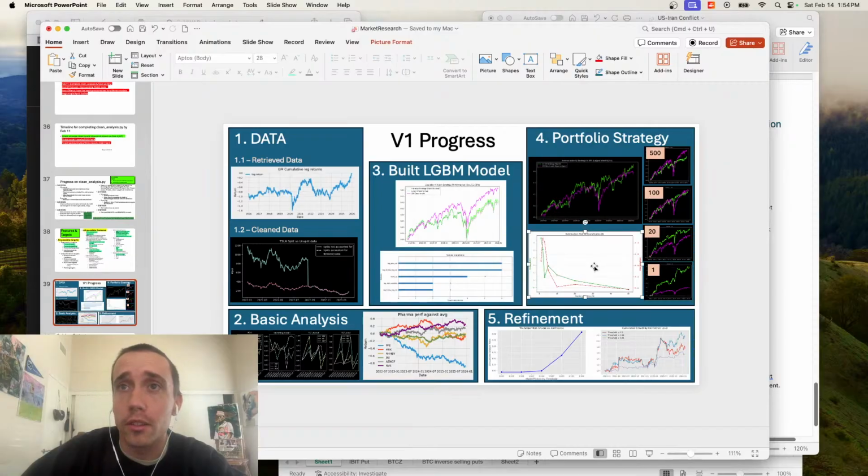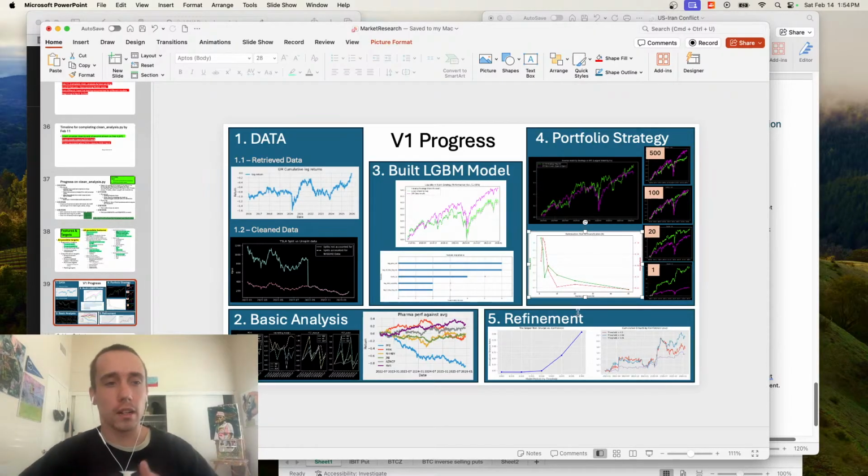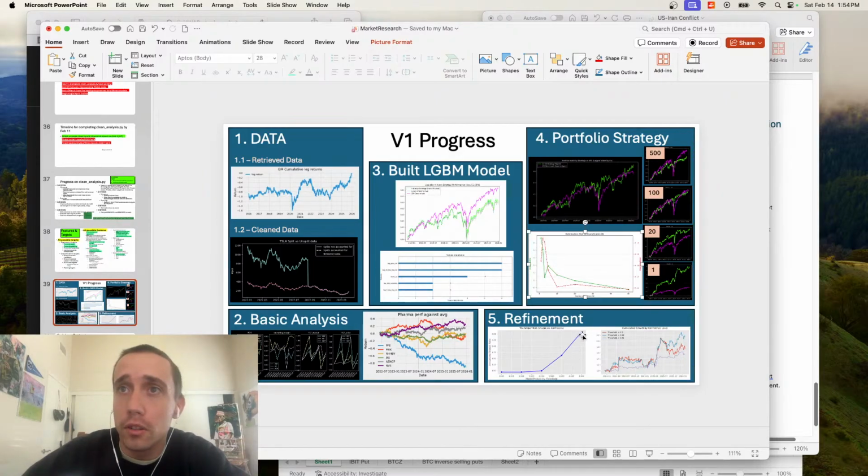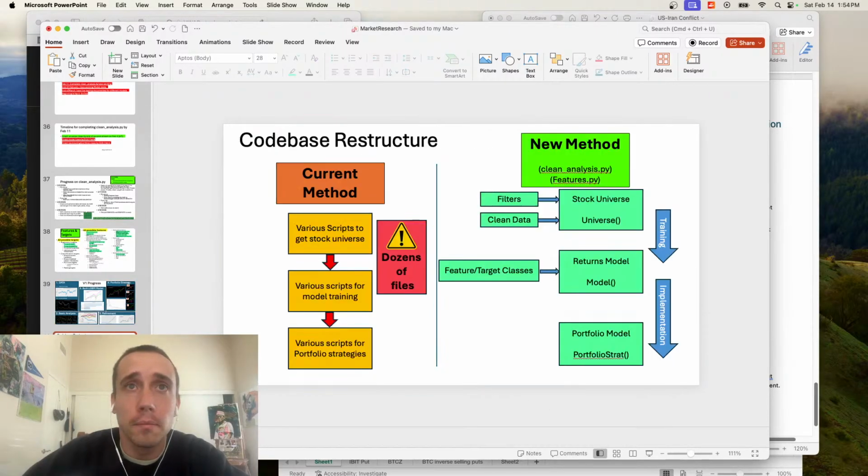And then I looked at the Sharpe ratios and did an analysis on different thresholds, and I found that using a higher threshold increased the Sharpe ratio. That's basically it on that.